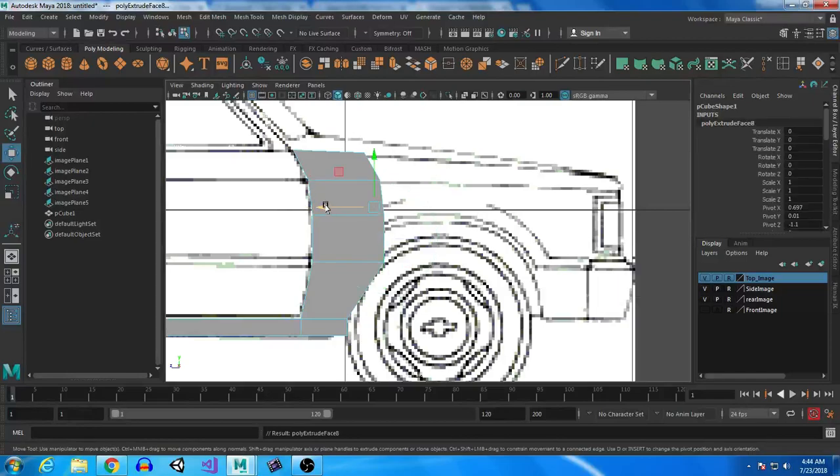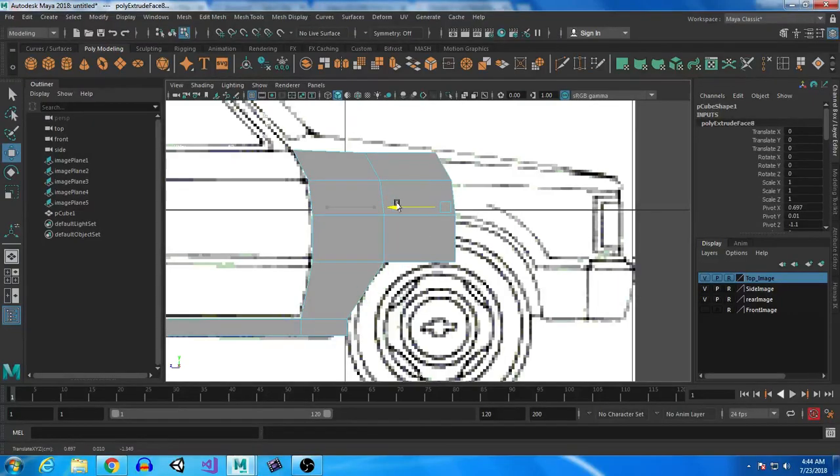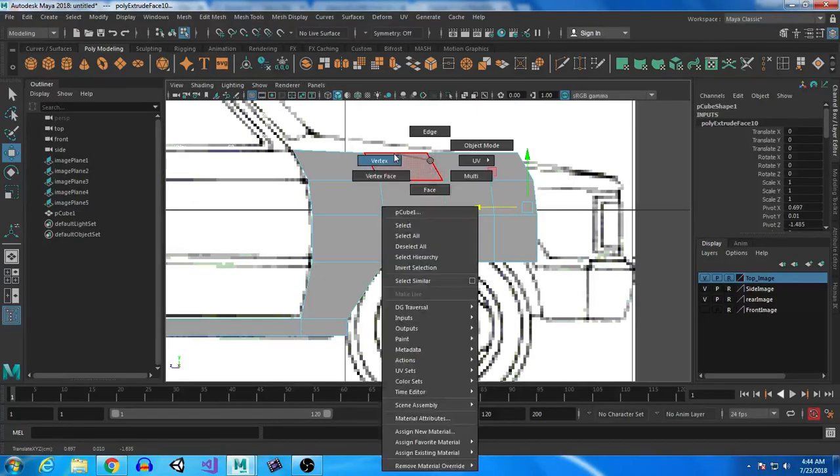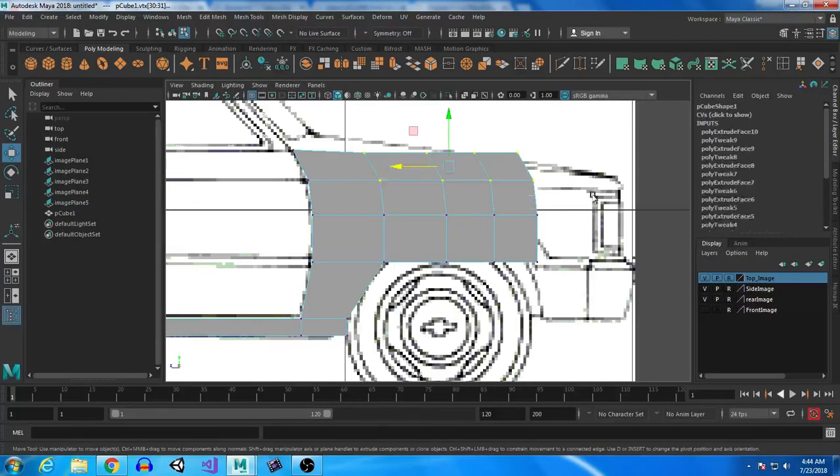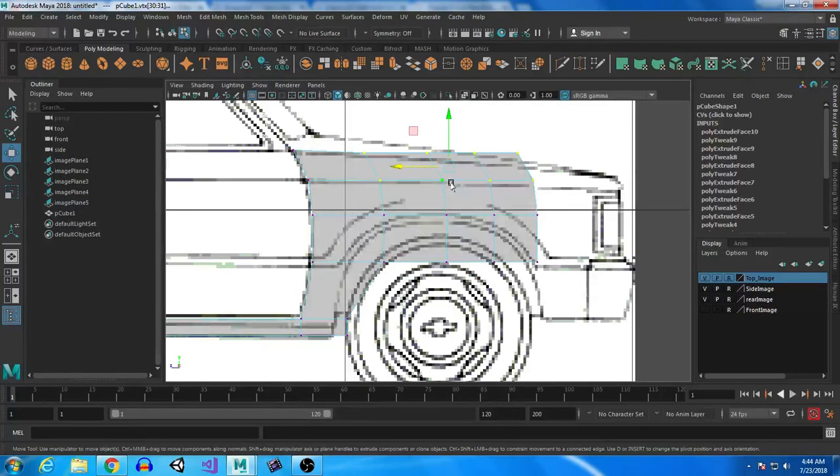I'm going to press G on the keyboard, and then I'm just going to move this forward. I'm going to move about halfway up here. I'm going to press it again, and then we're going to do one more extrusion. I'm going to move it right about here. So after that, we can select Vertex, and you're probably going to want to turn on Transparency.